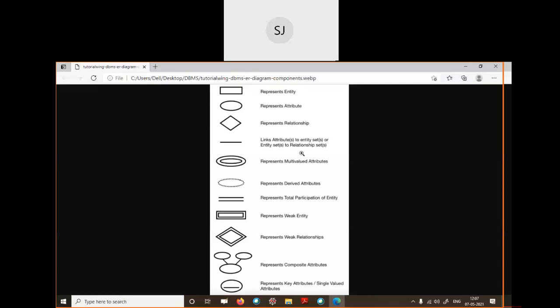Yes. Please try to define what is an entity. Sir, the name or the heading of the schema. Okay. Correct. Any other students can define entity?